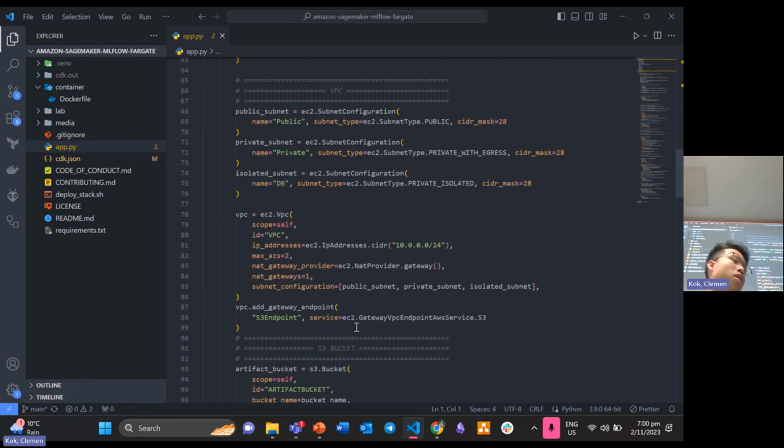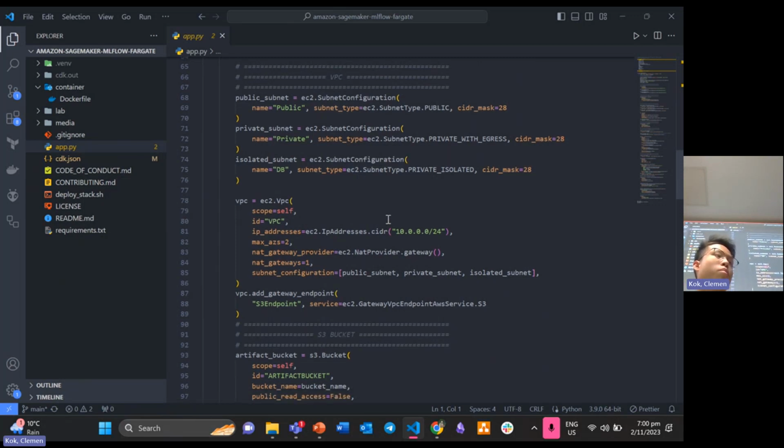So VPC, I might not have gone through this before, but VPC stands for Virtual Private Cloud. You can think of it as a private cloud within the public cloud. And this allows you to enhance security by keeping everything connected privately within your architecture. So in this case, we use the VPC to set up a network for our EC2, which is our compute clusters.